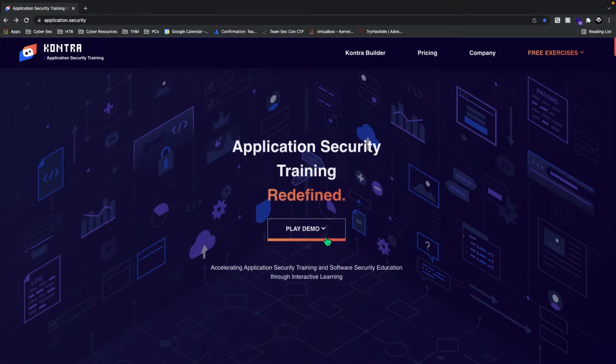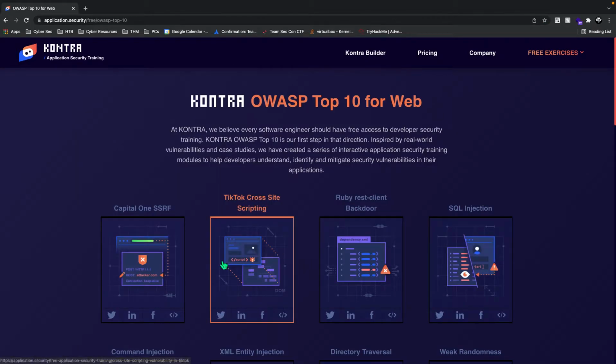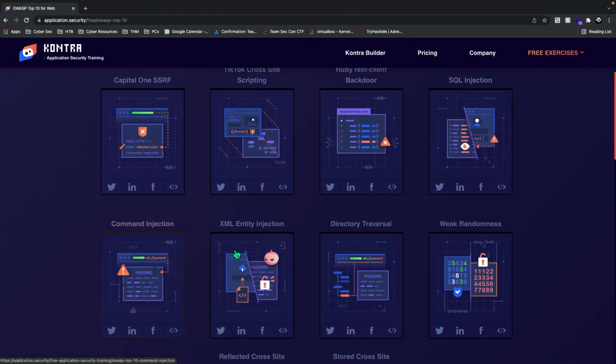I'll show you something. When you hover over it, you can see there's OWASP top 10 for web, OWASP top 10 for API, AWS top 10, and front end top 10. Basically, you can train yourself. It's called application security training. You can see these and play around. It's a demo on how things work. So OWASP top 10 for web, you can click that, and here we see loads of stuff.